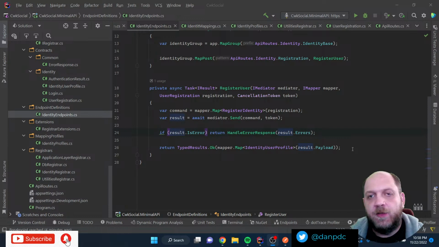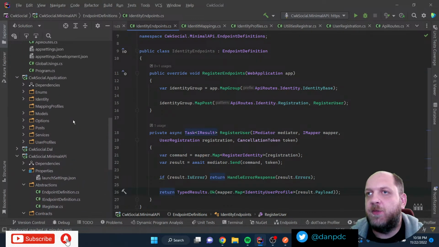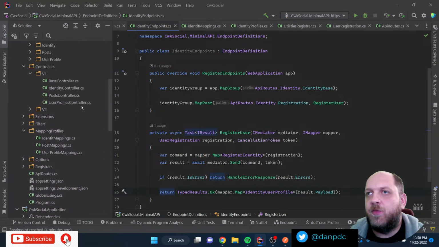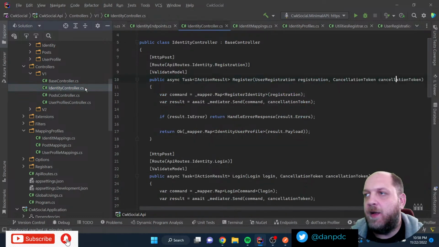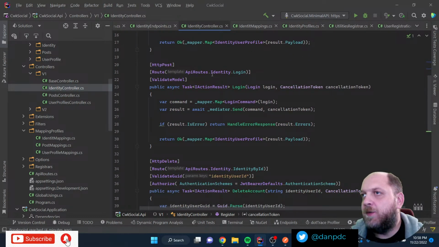Cool. Okay, so now that we have these things in place, let's maybe also implement the other controller that we have in identity, the login, and then I guess we should be good to go. So this one is on HTTP post, of course. For this one, we have this login, and what we need here is the mapper, the mediator, and this login model.